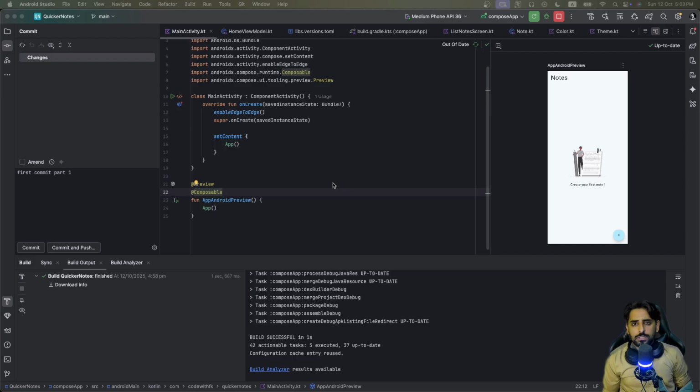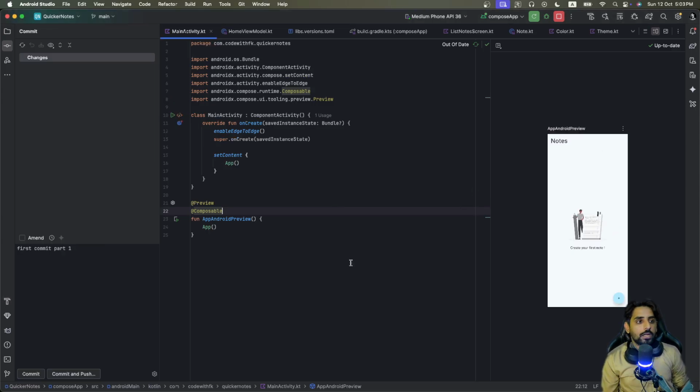So I'm not going to waste any time. Let's just get started and implement the database functionality so we can store our notes rather than getting them destroyed every time we rerun the app. Okay, so how do we do that? How do we implement that?